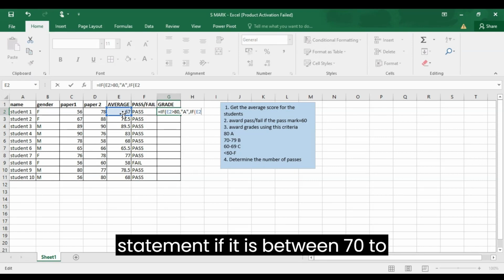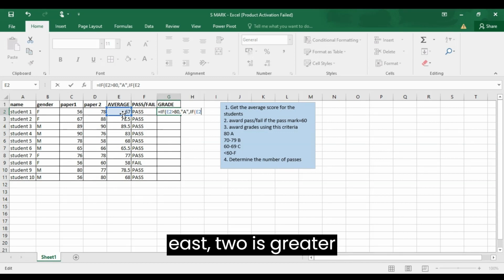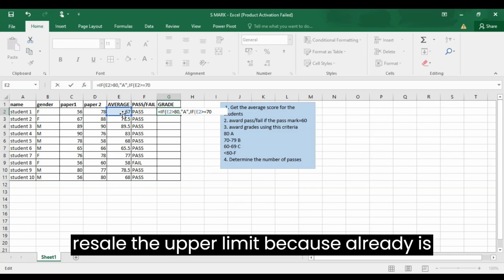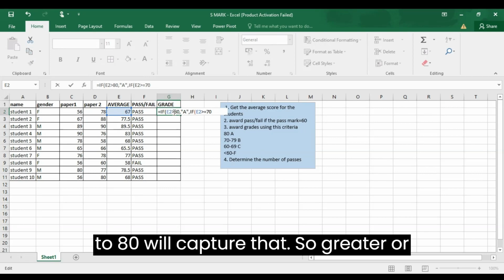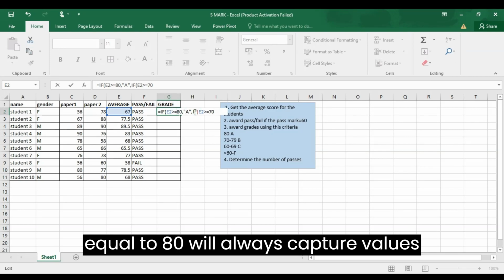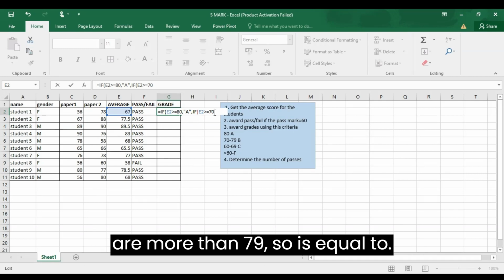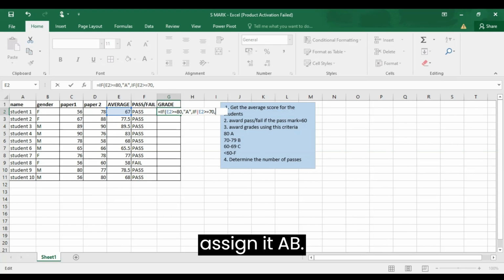If it is between 70 to 79, so it means that E2 is greater or equals to 70. Remember, you do not have to state the upper limit, because greater or equals to 80 already captures that. Greater or equals to 80 will always capture values that are more than 79. So if E2 is greater than or equal to 70, we assign it a B, like that.